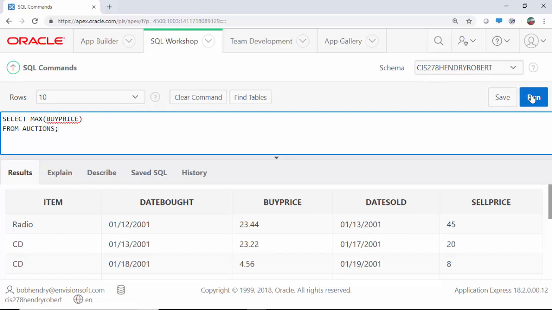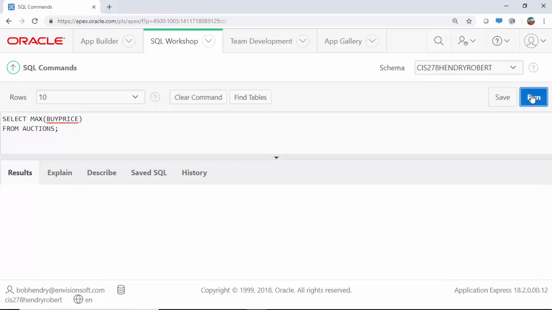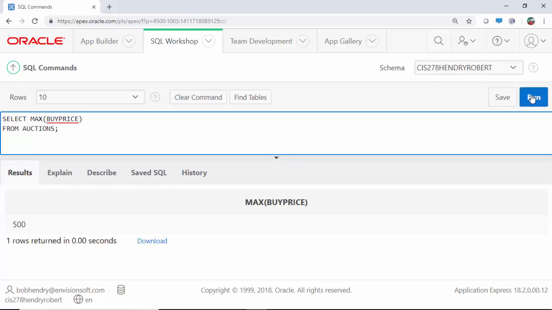We run. And we get $500. Now notice we don't see anything else. We don't see like what we bought for $500, but don't worry about that for now. Right now what we're doing is we're just focusing on aggregate functions.